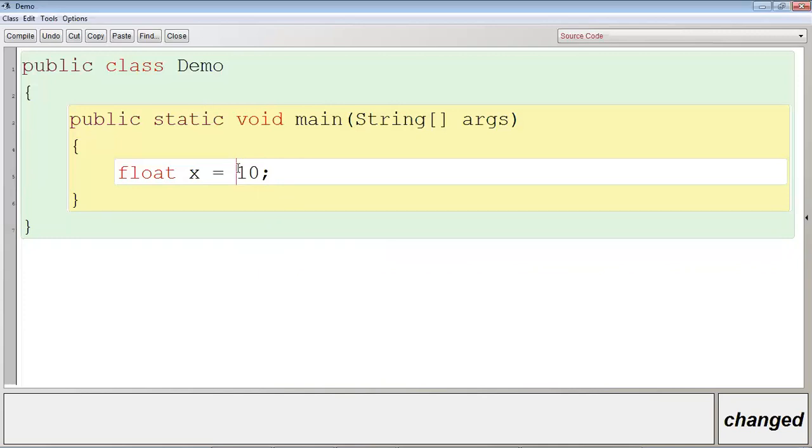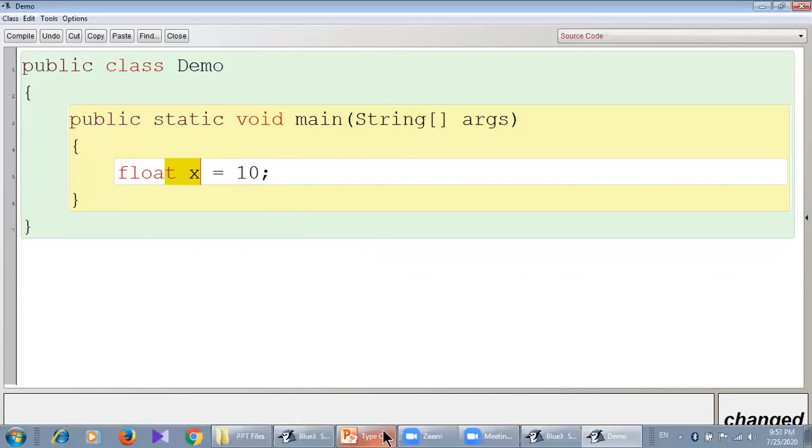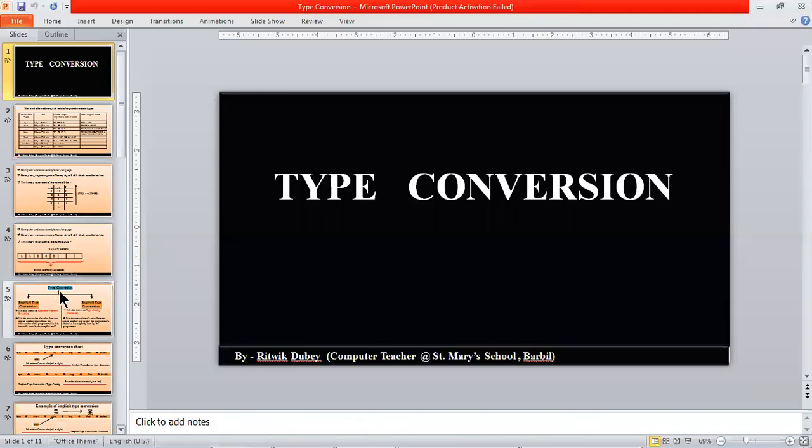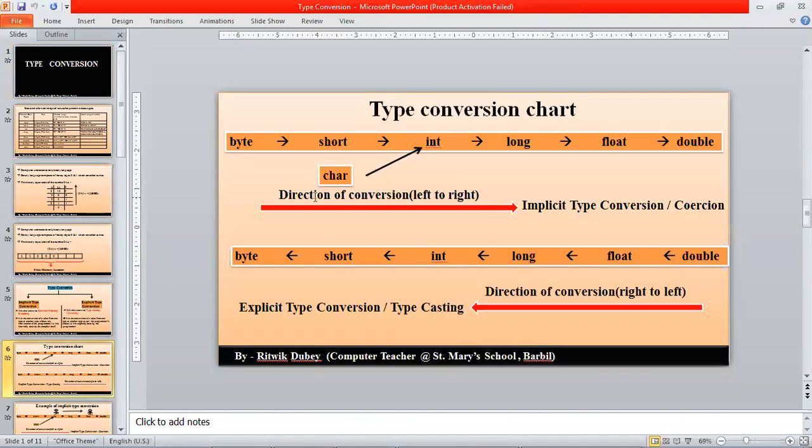Now, what type of value is 10? It is an int type value. Now, int type value is getting converted to float. Okay, now what is the direction of conversion? Take out your chart and see. What is the direction of conversion?